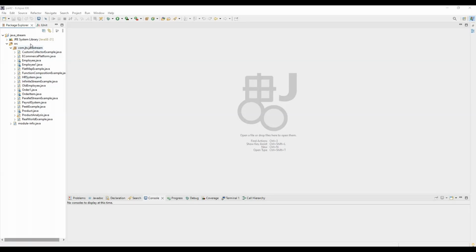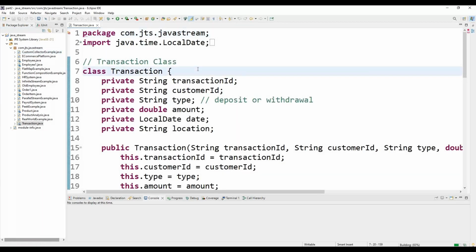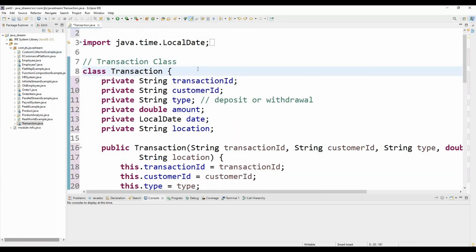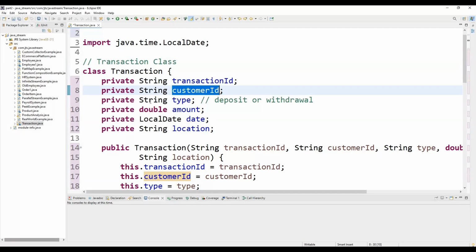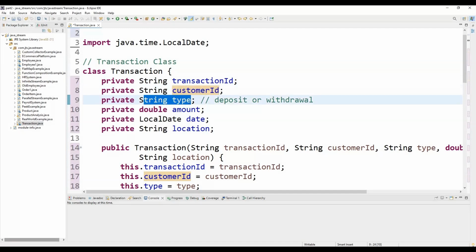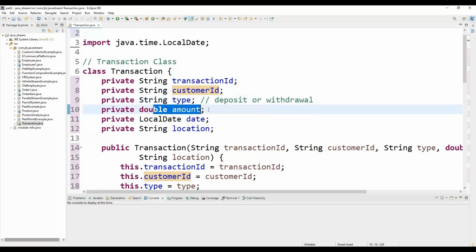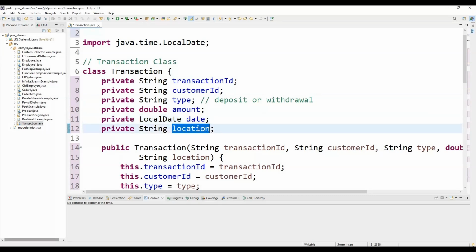Also we are going to create getter and setter methods for this. So let me create this DTO first. If you see, we have created the transaction class, right? So transaction ID, then customer ID, then the type of transaction, either deposit, that means credit, or withdrawal, that means debit. Amount, date and the location.